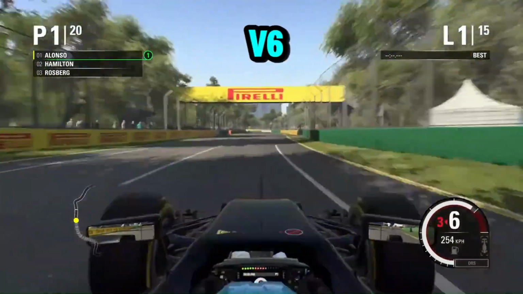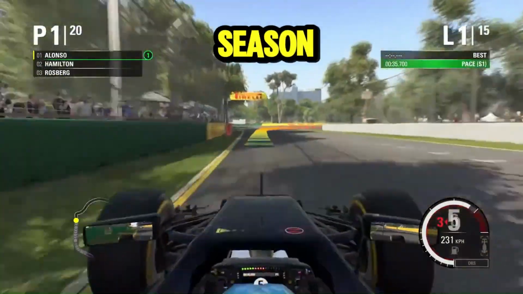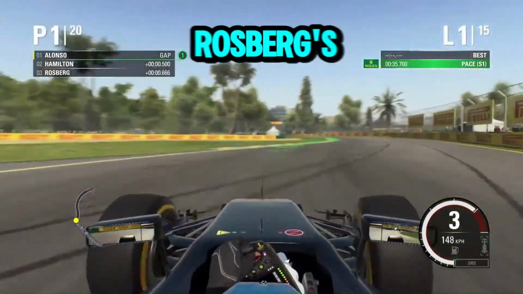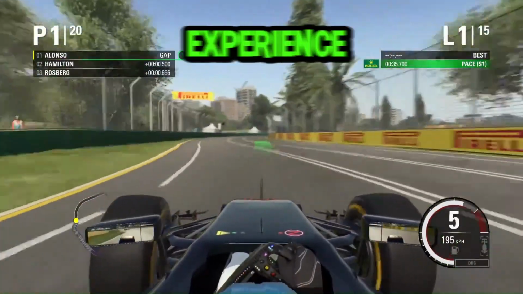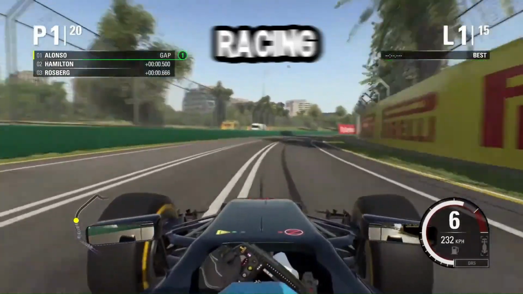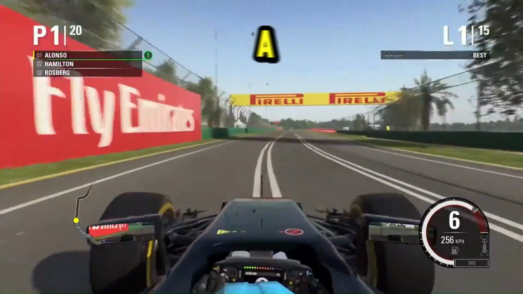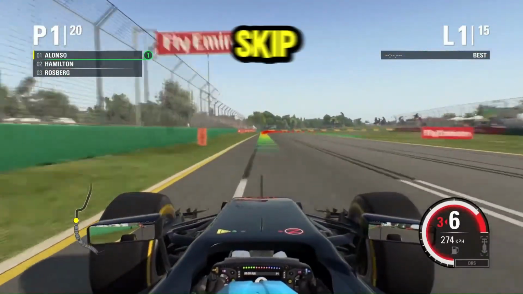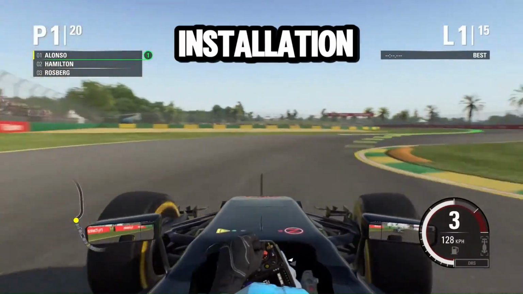Whether you missed the roaring V6 hybrid engines of the 2015 season, want to replay Hamilton and Rosberg's legendary rivalry, or just want to experience a classic title from the glory days of sim racing on your PC, without paying a dime, I've got you covered. Let's skip the fluff and get right into the installation.